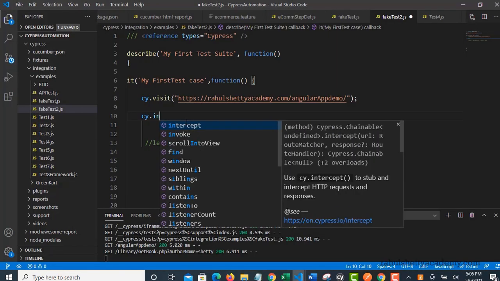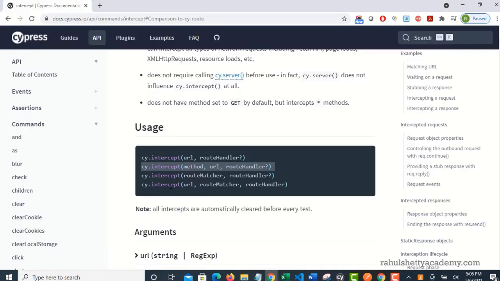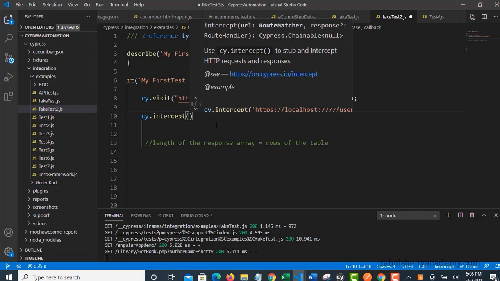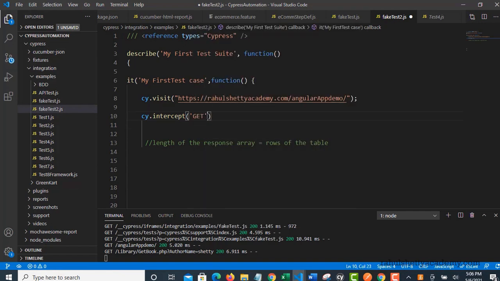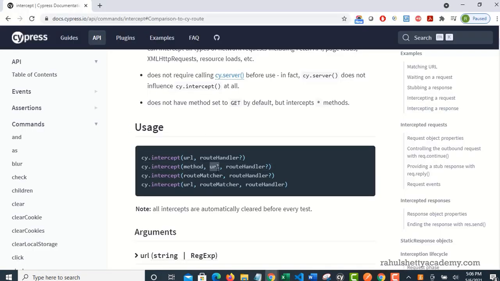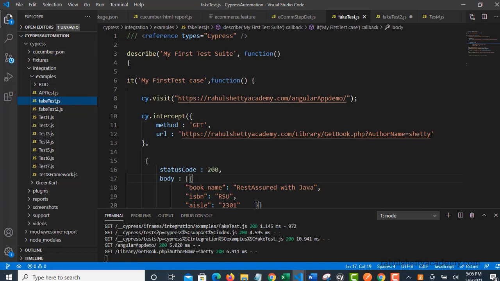Okay, so what is the method of that HTTP call? That's a get, right? So get, and next you have to pass the URL. Obviously you know the URL of it. This is the regular URL.